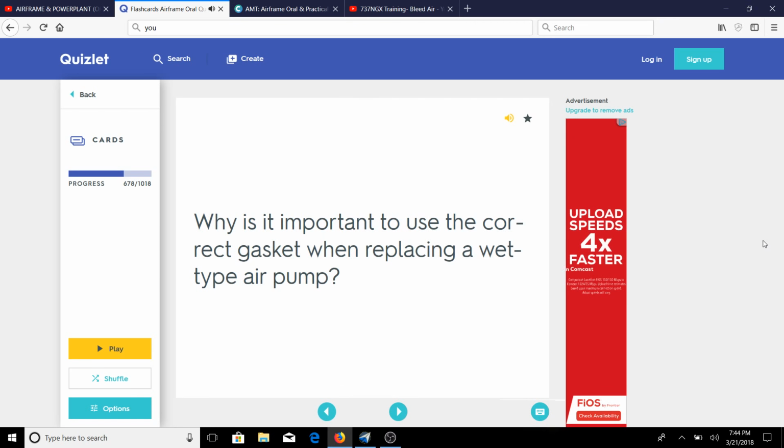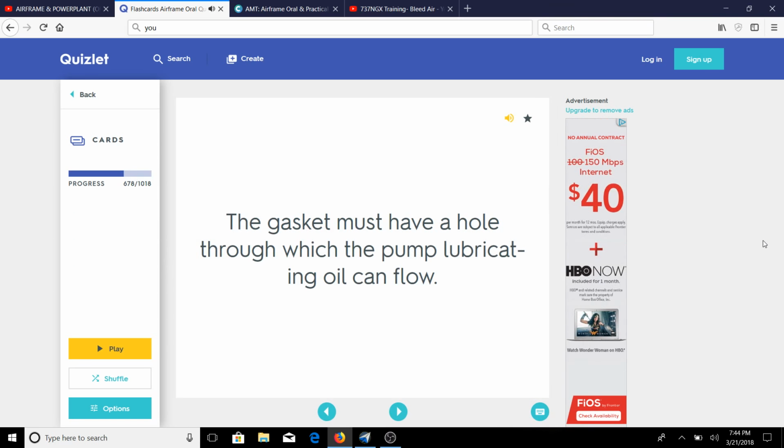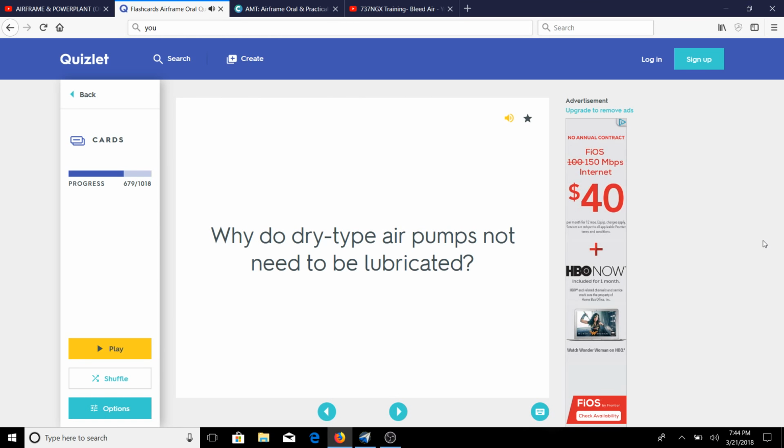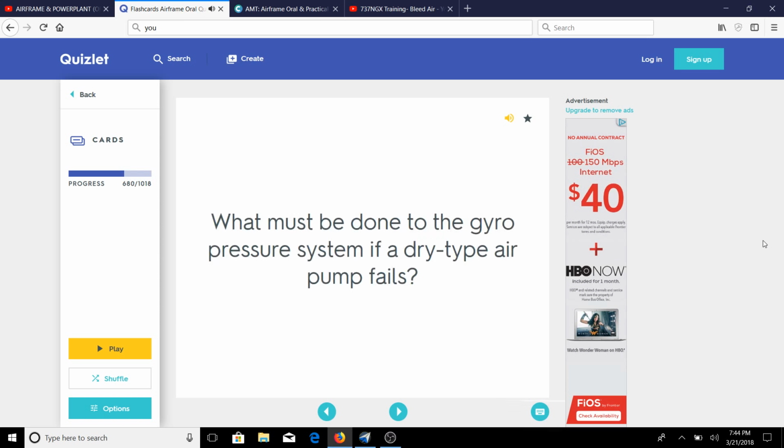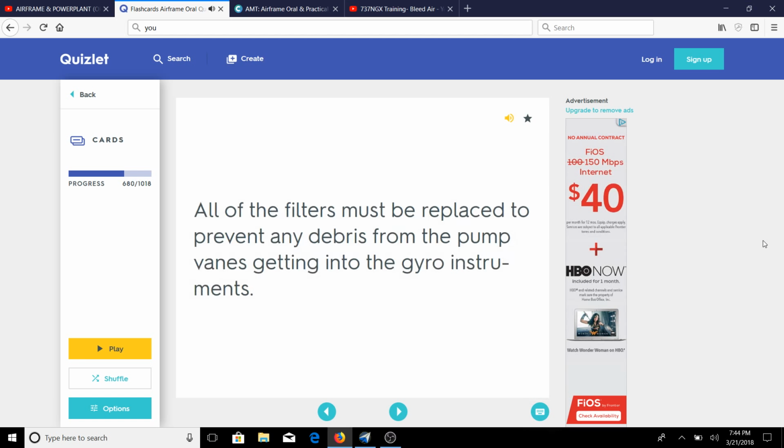Why is it important to use the correct gasket when replacing a wet type air pump? The gasket must have a hole through which the pump lubricating oil can flow. Why do dry type air pumps not need to be lubricated? The special carbon material of which the vanes are made wears away in microscopic amounts to provide the needed lubrication. What must be done to the gyro pressure system if a dry type air pump fails? All of the filters must be replaced to prevent any debris from the pump vanes getting into the gyro instruments.